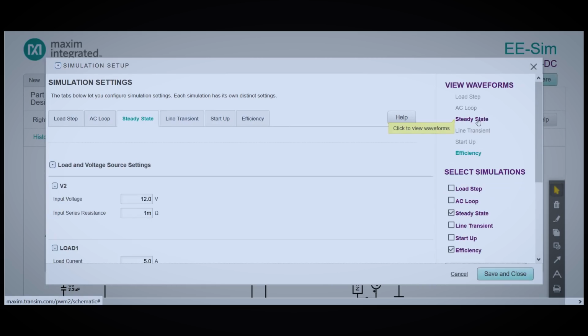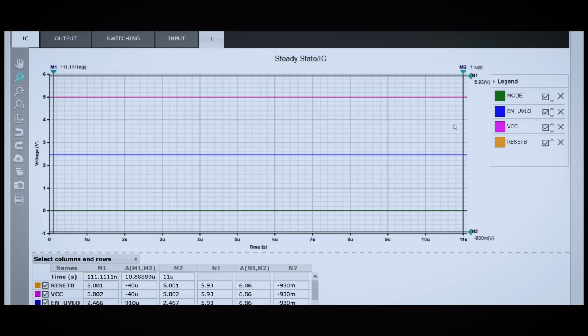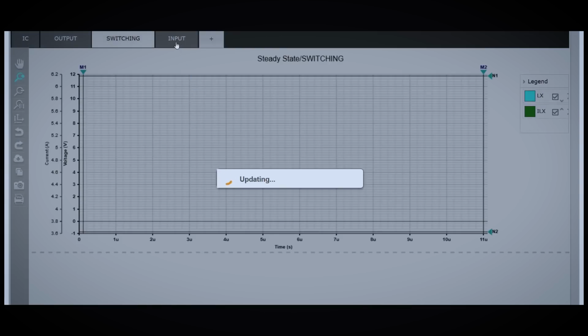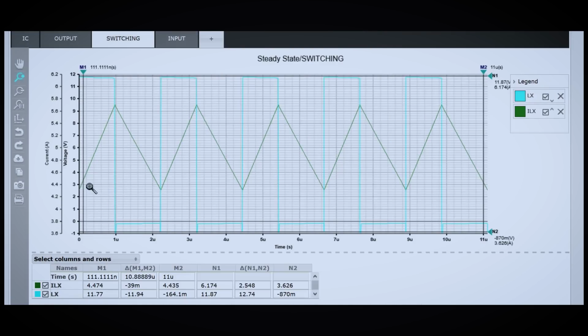Let's take a look at the steady state waveforms. We have 4 different waveform tabs. Waveforms from the IC itself, the output, the switching node, and the input. As you can see on the switching waveforms, we have our classic buck converter inductor current waveform and the voltage waveform overlaid on top of each other. And you can customize this down here.